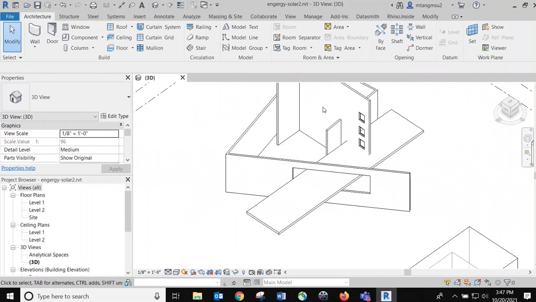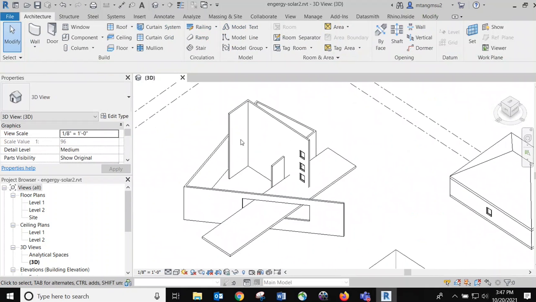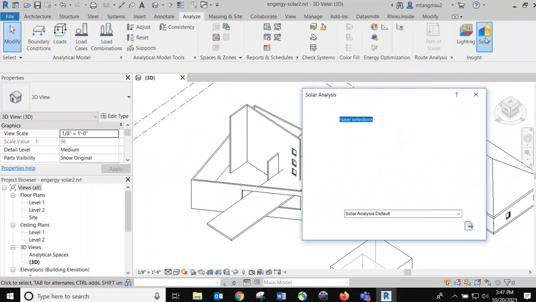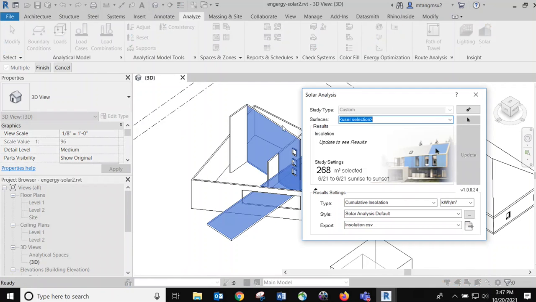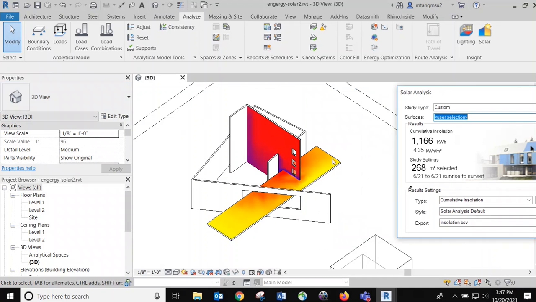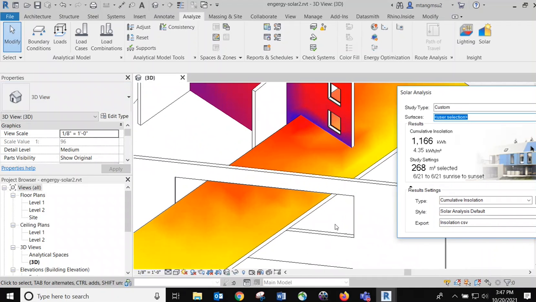So now if I run the radiation, we go to analyze solar peak. Right, there's two surfaces. They are still being selected. Finish, update. Right, you see the pattern is different, right? Because here you have a big opening. Right, so for Revit to compute, this opening is much quicker than computing windows. That makes sense.